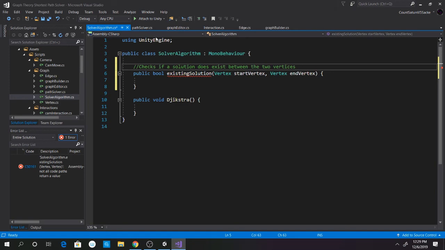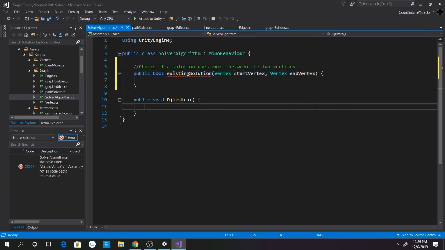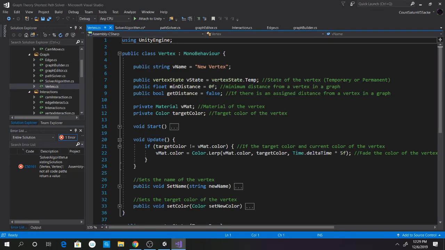Or should I? I'm not sure if I should actually just combine this with Dijkstra's algorithm, because in a sense I'm technically doing this. So I'm not sure. Okay, let me look at the vertex. So the minimum distance is actually already a float.